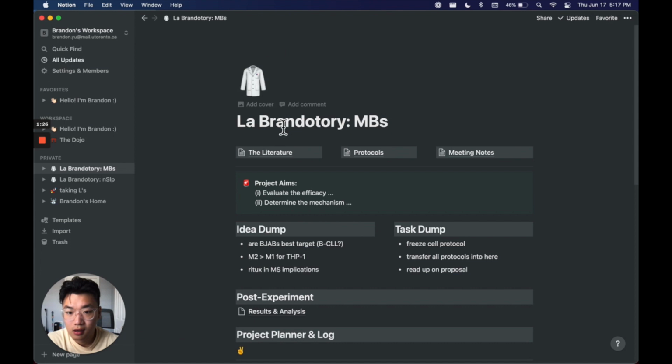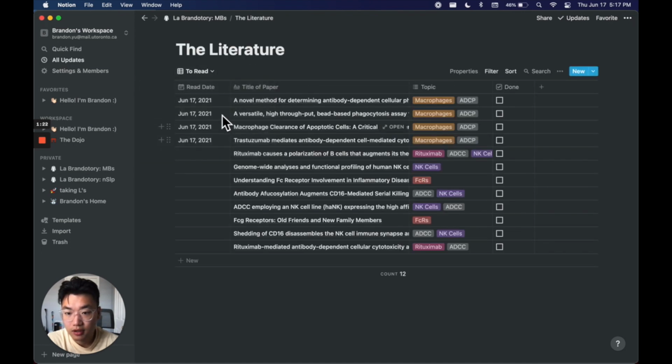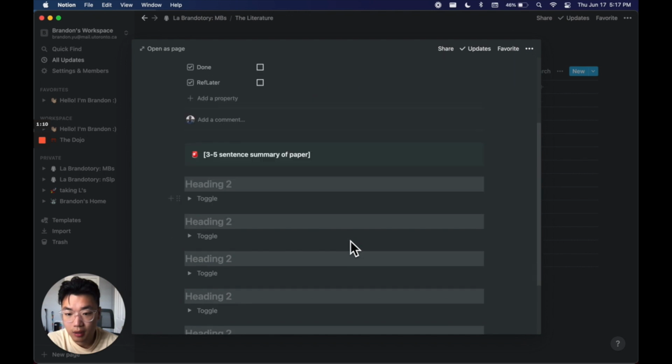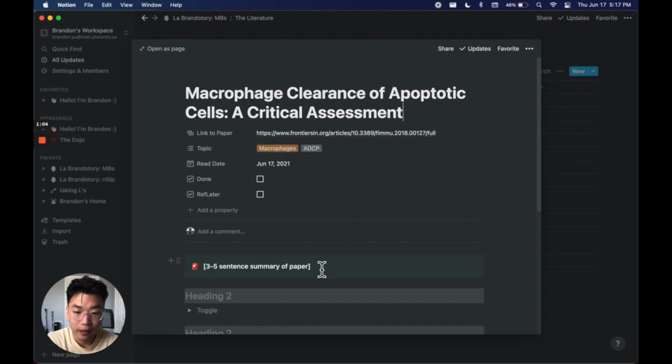But essentially this is all it is. Let me just go back to the to-read section. The to-read section has all these dates, and I can organize it by date, by topic, anything that I want. But let's say I'm interested in reading this one here. All I have to do is click annotating papers, and there is already a template that comes up that I've pre-designed, and that's the way that I'll be making my notes on papers.